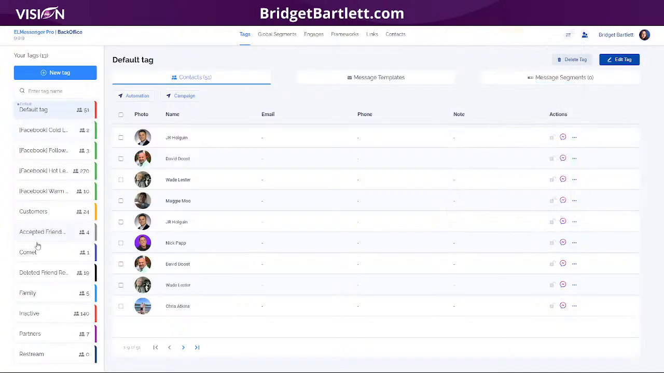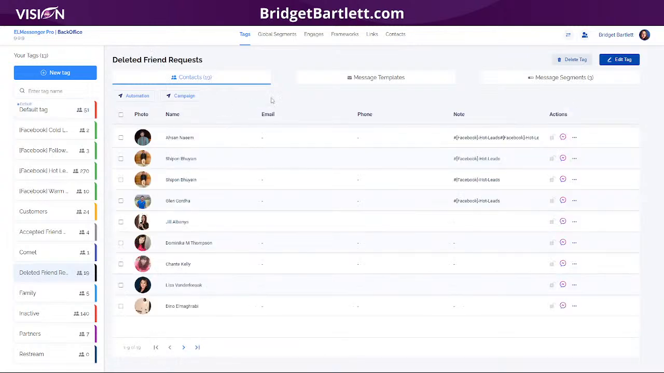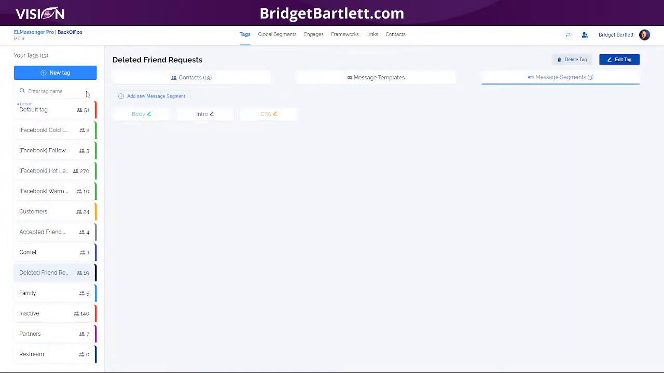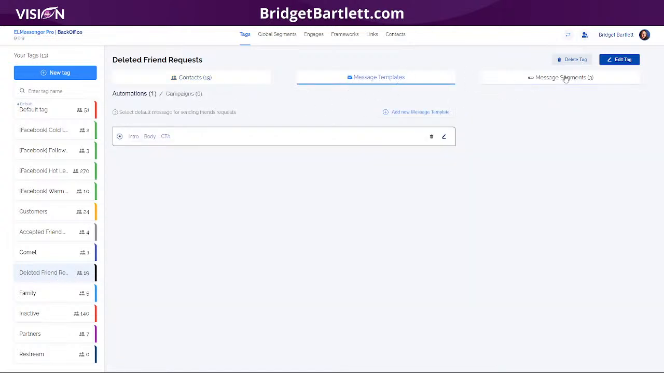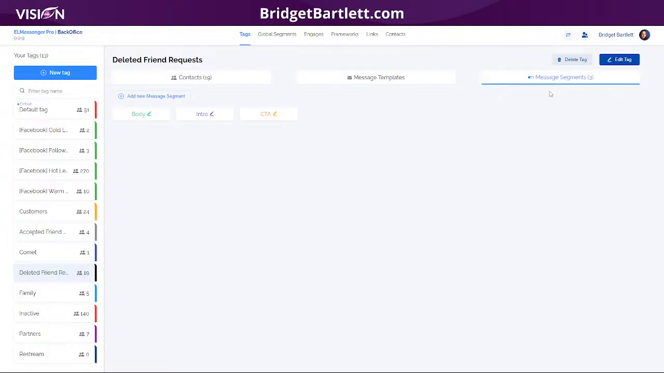So now let's go to the segments. We'll go down to deleted friends. This is why it's easier to show you in this. So sorry about that. So when you create a new tag, like deleted friend request, all I did was create a tag. You can see when you click here, now you have the options. So you're going to see all of the contacts that are added to the deleted friend tag. Then you also have the message templates, and then you have the message segments.